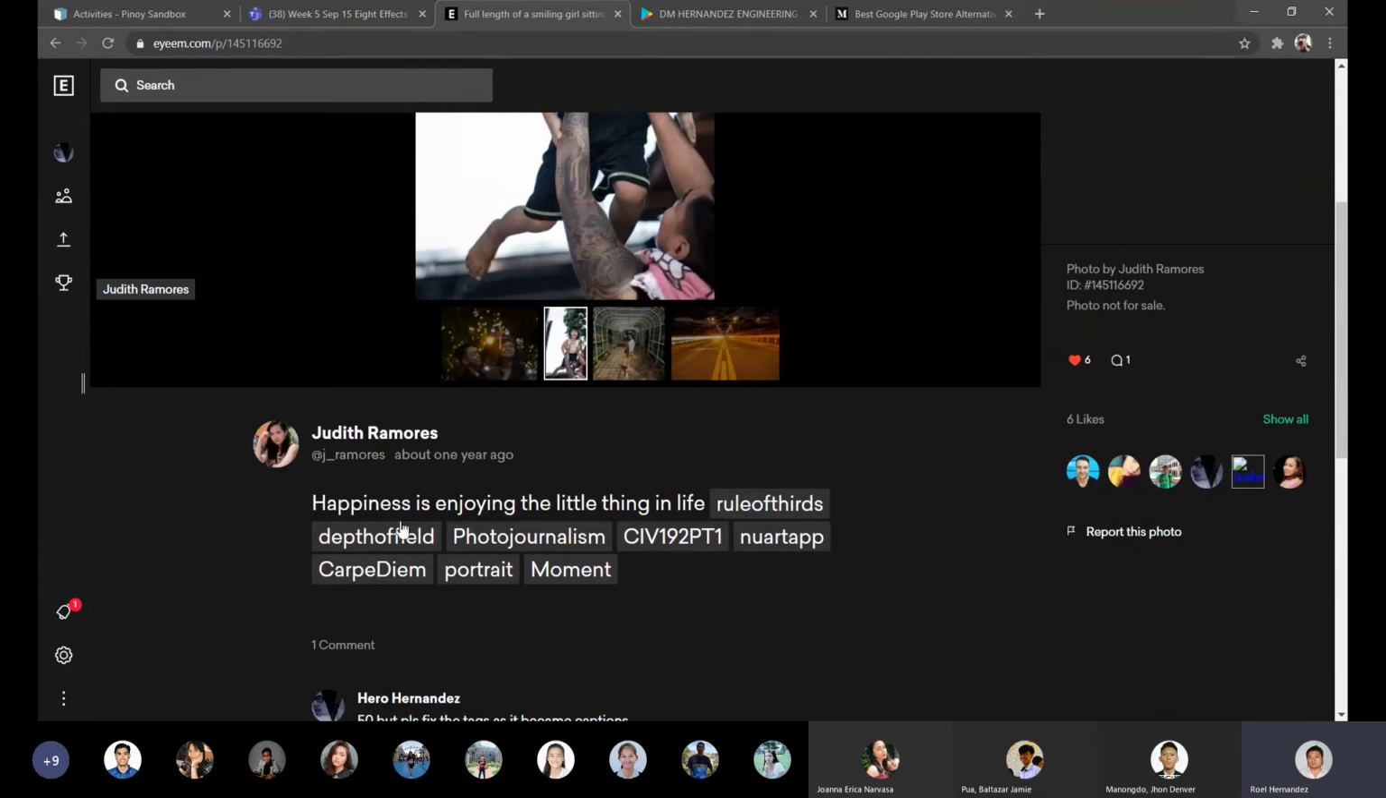So you post it here. Then, of course, the last three tags needed or important: element of photography, element of composition, and effect. Okay, so these are all important. You have 1, 2, 3, 4, 5, 6, 7, a minimum of 7 tags, and they should all be there.